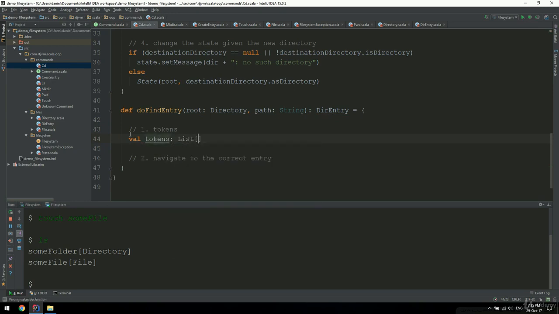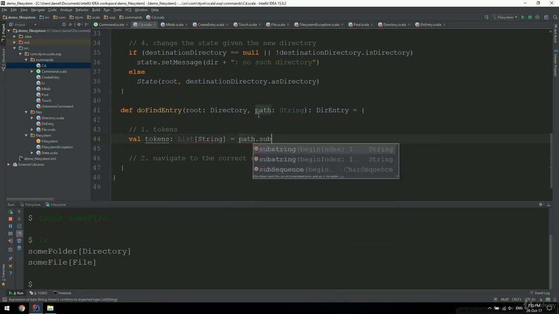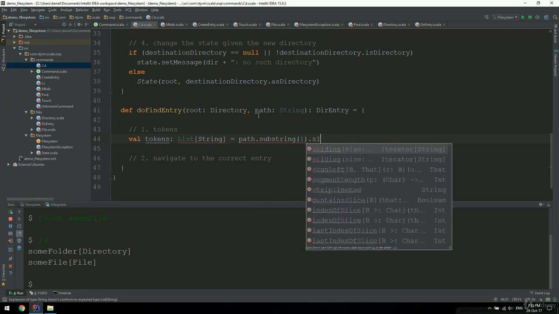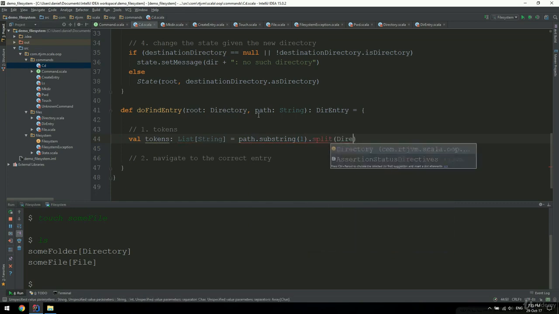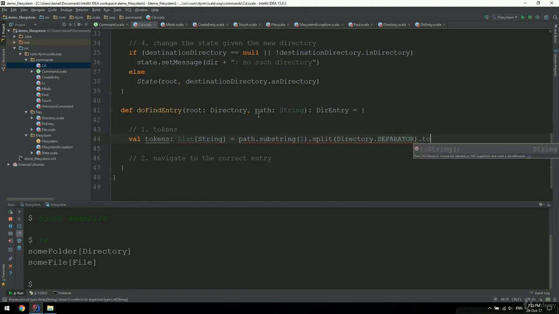This is going to be a list of string as before. So you're already familiar with tokenizing. This is going to be pretty simple. So the path is an absolute path, remember. So I'm just going to remove the first slash. So I'm going to say path substring 1. And then I'm going to split by directory separator. And then I'm going to call to list.